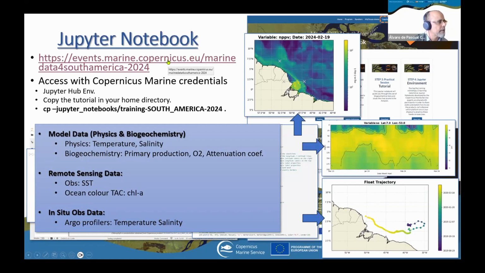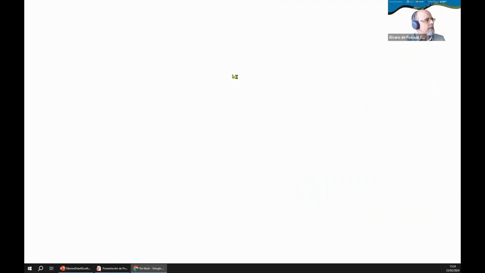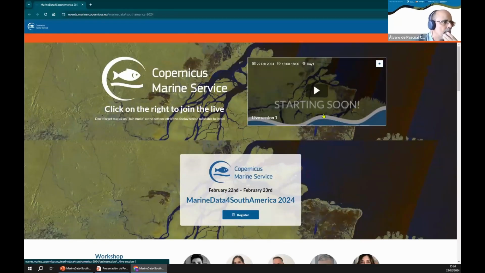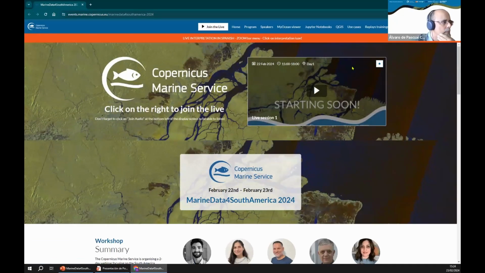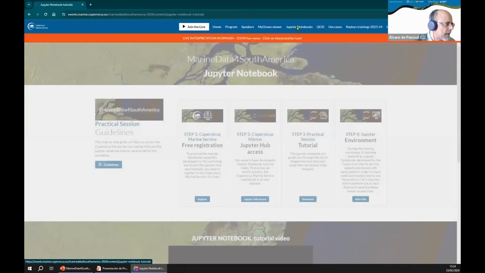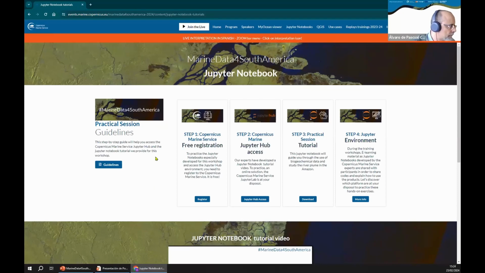Well, going directly to the link of the web page, as I said before. Okay, you have to click in the Jupyter Notebook tag. And here you have some options, so you can read the guidelines to run this notebook, etc. And also there are some options to download the notebook. And also there is a link to register in Copernicus Marine Services.